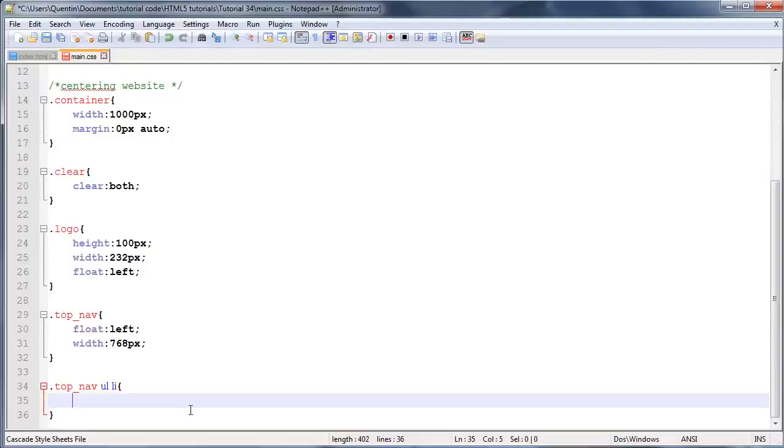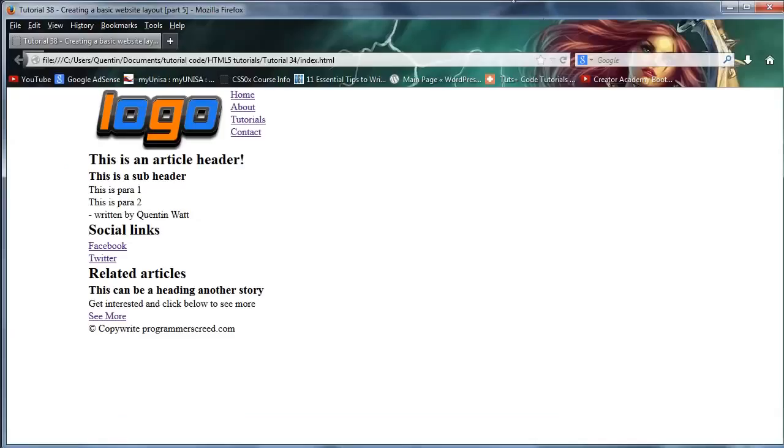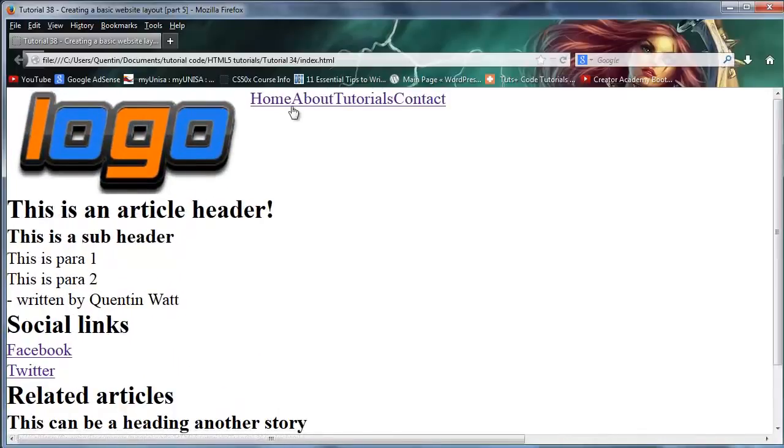So let's just indent over here, and we can do this in two different ways. So like I said, we can float these all left, just like that, float left, and click refresh, and as you can see, they're now all floated one next to the other, right next to each other. There's absolutely no space between them. So if I zoom in, you can see there's no space between them.